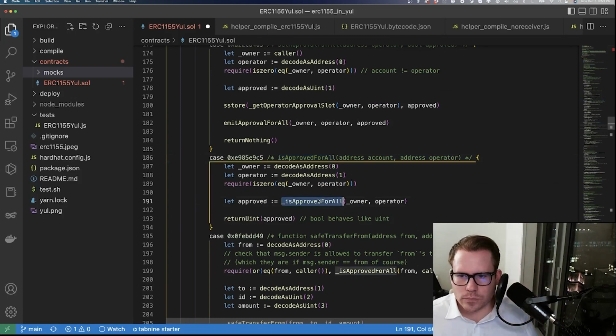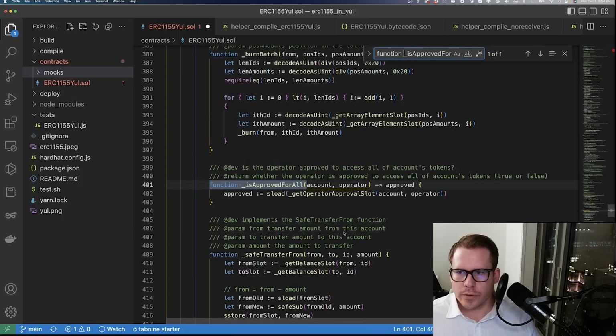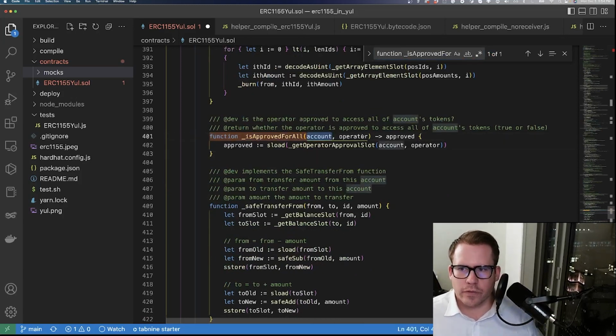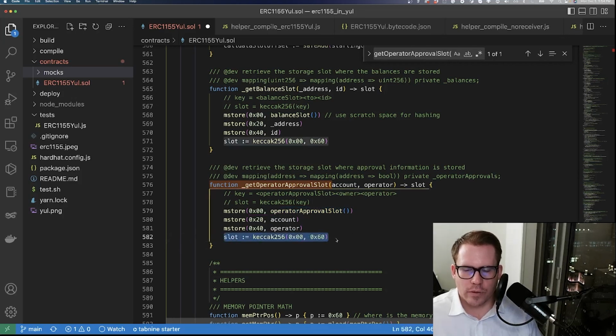So basically that is just looking at this function. Great. And all it does is it's just saying, is the operator approved to access all of the account's tokens? And it just sloads, so it loads from storage, this get operator approval slot for account and operator. Of course, that's another helper function, which does this. So it retrieves the storage slot where approval information is stored, which is a mapping of address to an address to a bool. And what this does is it mstores the operator approval slot. It then mstores account and operator, and then it eventually returns it.